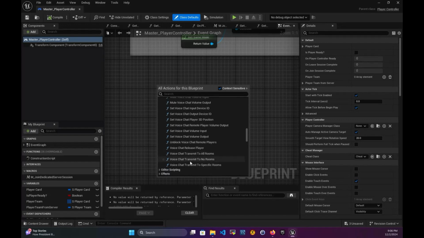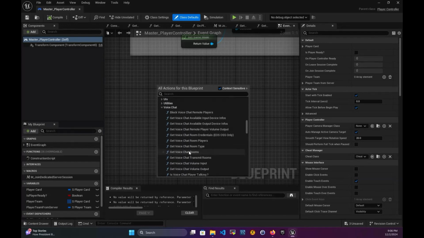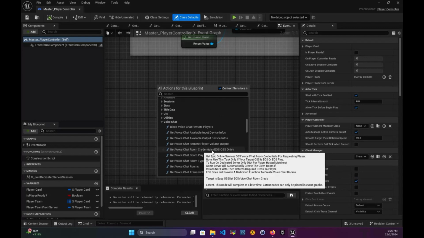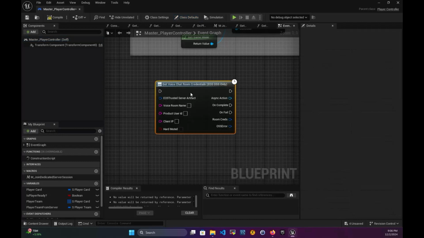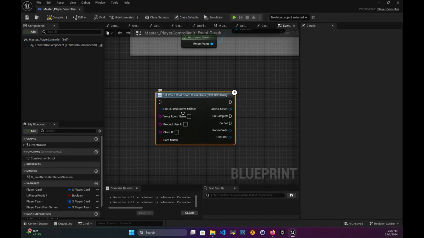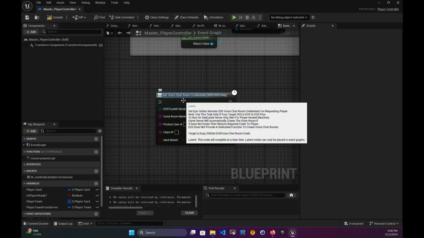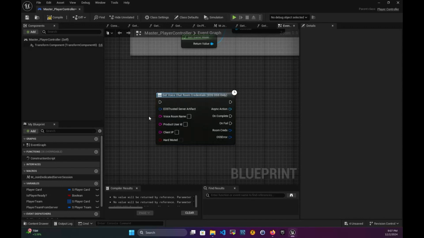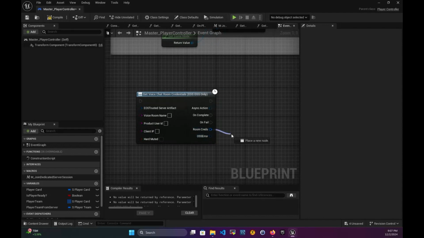Note that these features are common for all OSS unless the feature specifies that it is specific to a dedicated OSS. For example, the task Get Voice Chat Room Credentials specifies in parentheses that it is dedicated to EOS OSS only. It is this task which is used to create a voice chat room on the EOS backend. This is the missing part in the Unreal Engine voice chat interface.